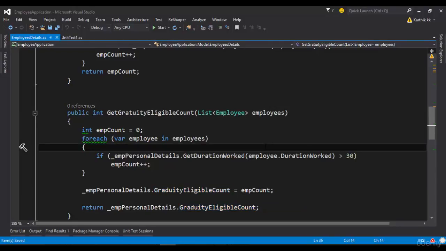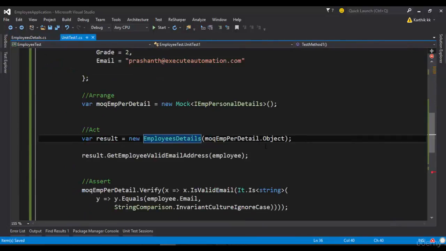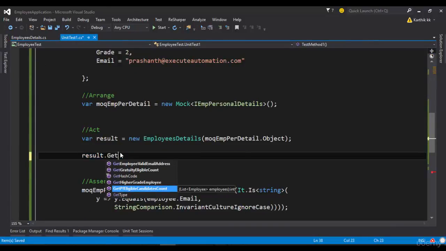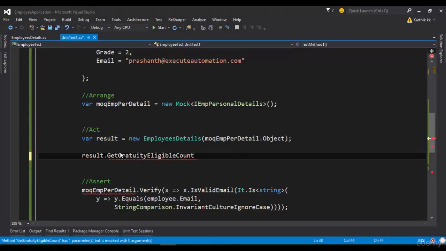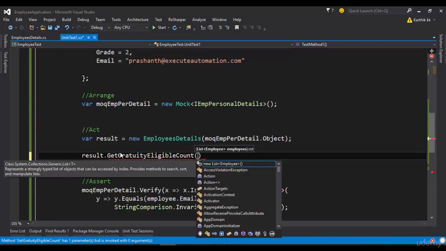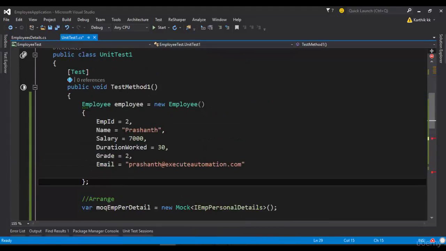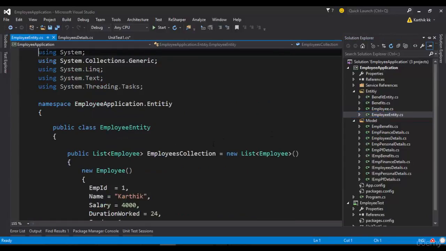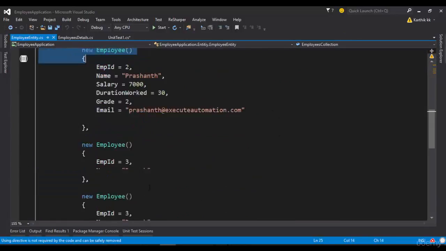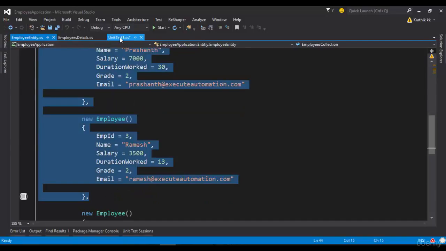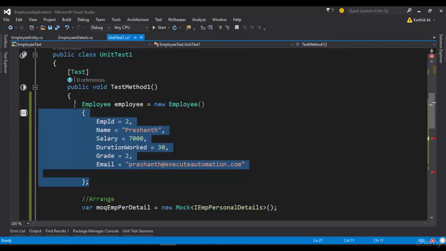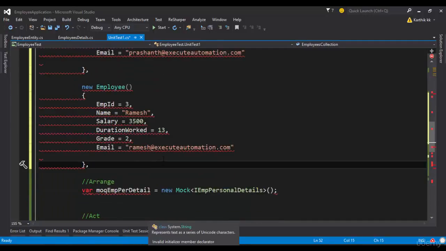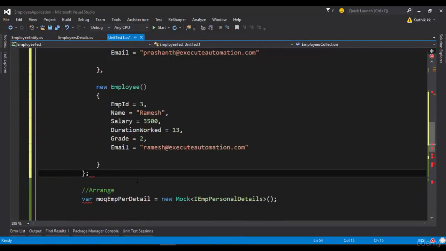So in order for that to be done, I'm going to quickly change our code here. I'm going to call the get gratuity eligible count, and what this method expects me to pass is the list of employees, but currently I have only one employee, which is not going to work out anyway. So as usual, I'm going to go to the employees entity and I'm going to cut some of the employees right from here, and then I'm going to paste it right here. All right, and then let's do it like this.